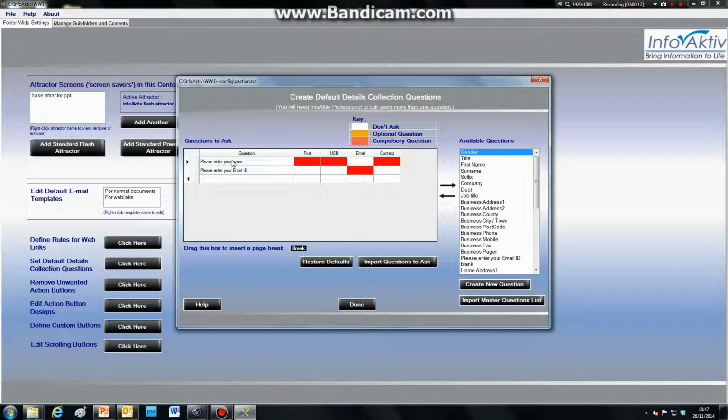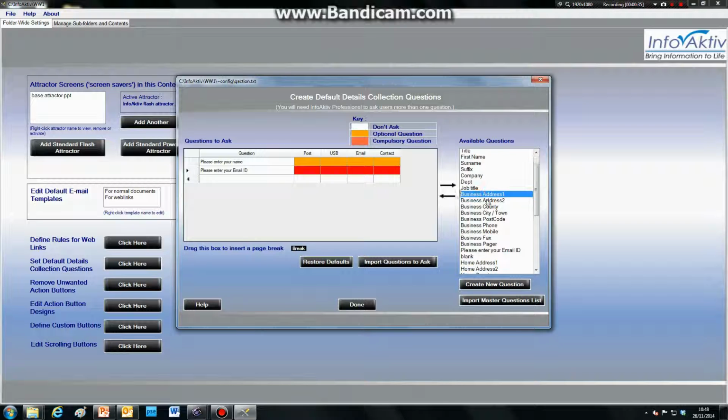The column on the left displays the questions that will be asked. Each subsequent box in the same row shows whether or not it is compulsory for that question to be asked when a document is requested for post, USB, email, or when the Contact Me button is pressed. Clicking in each box changes whether or not the question is asked, optional, or compulsory for each contact option.